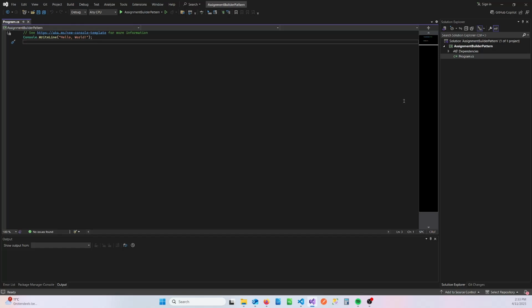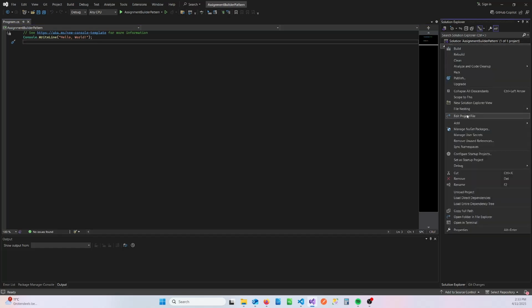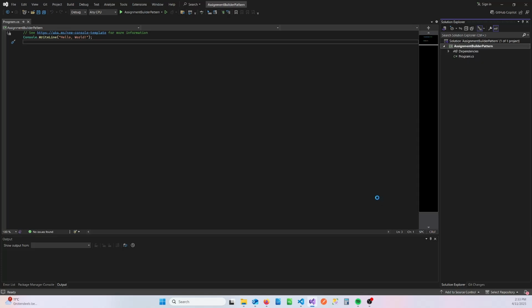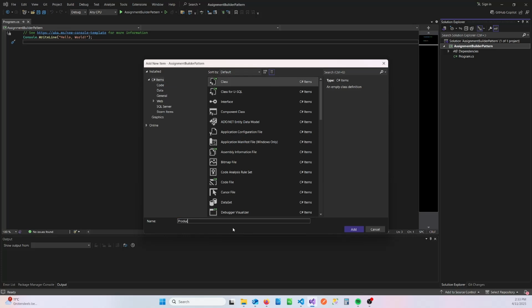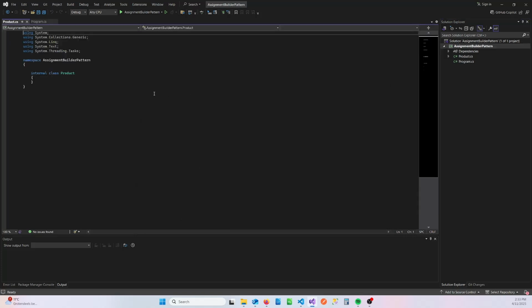Now I'm going to show you how to create the product class. So it's a class. Let's make it public. And we're going to keep it simple. I will give the product the properties CPU, RAM, motherboard, power supply, case, display, webcam, and keyboard. So it's going to be a PC configurator, I guess.